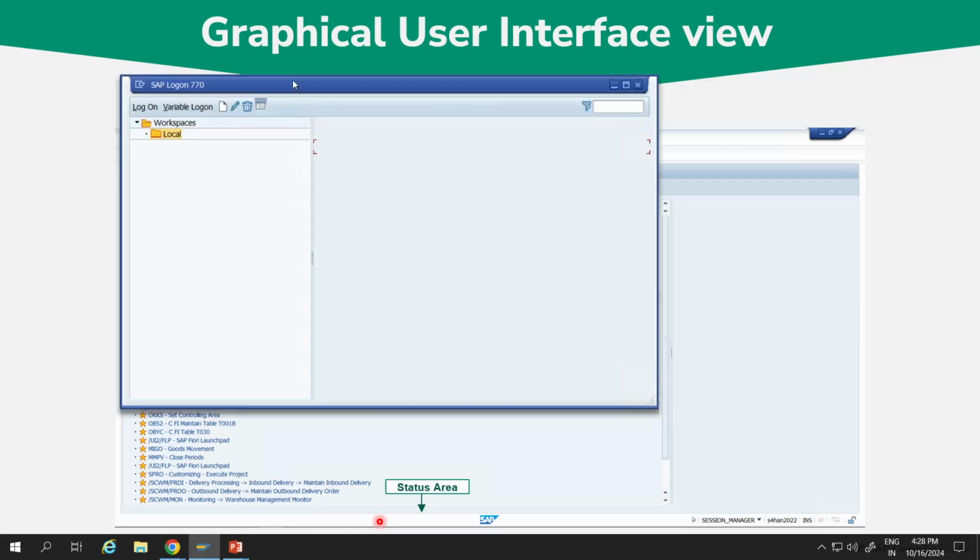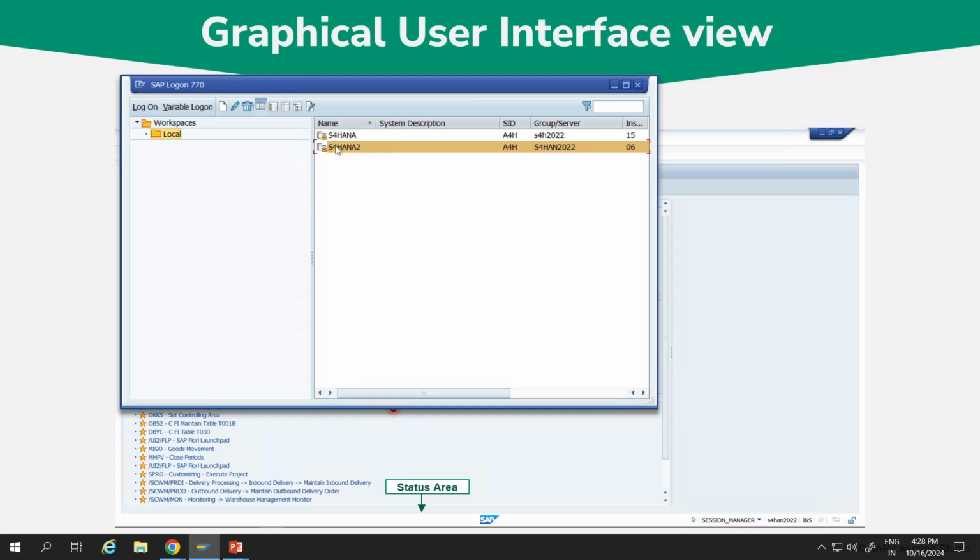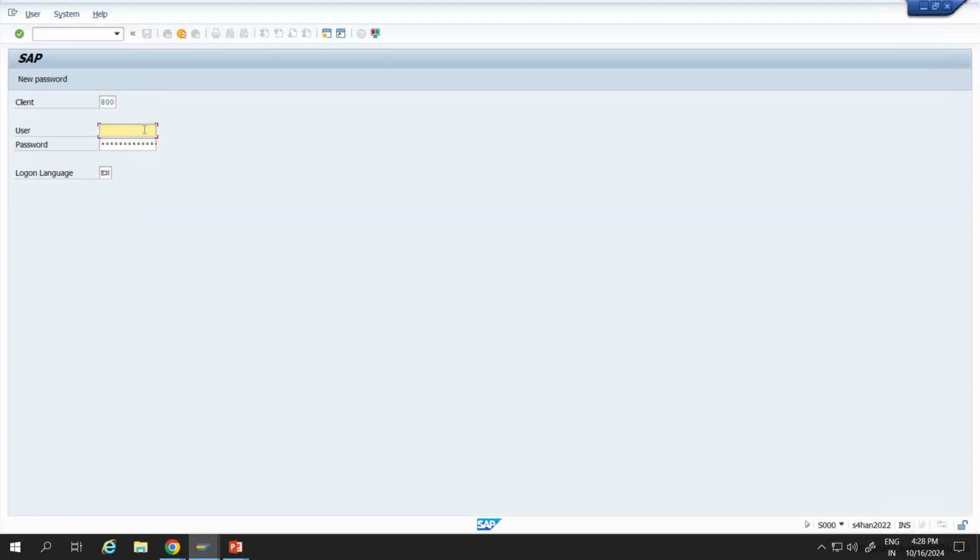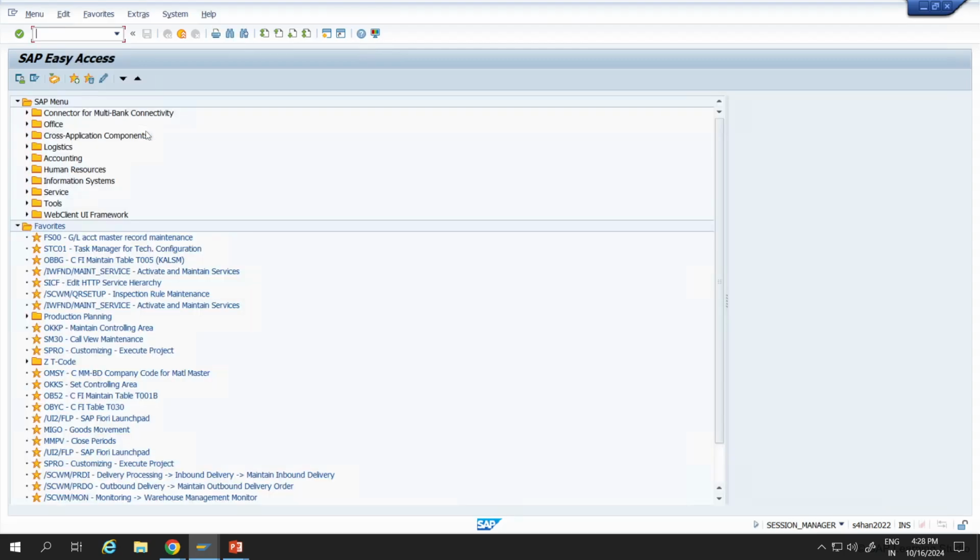So now this is called the SAP Logon Pad. Through this you will enter into the SAP GUI system. You need to double click on it, then enter the user ID, enter the client, then the user ID given to you, and this is called the GUI, the home page of SAP.